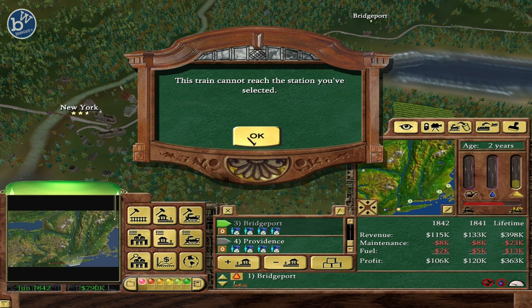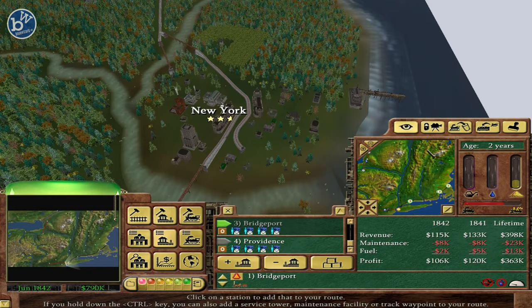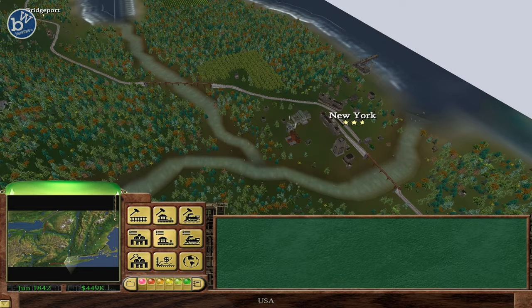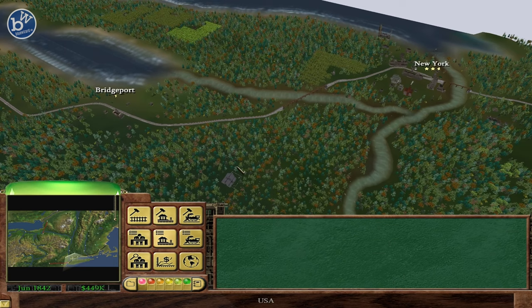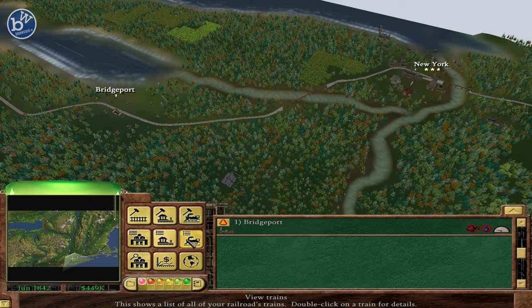What do you mean you can't reach it? So it says connected. Well, I think we just get another train. Can we get another, how do we get another one then? View trains, just list all the trains, view stations, companies, company details. Add train, that's it.